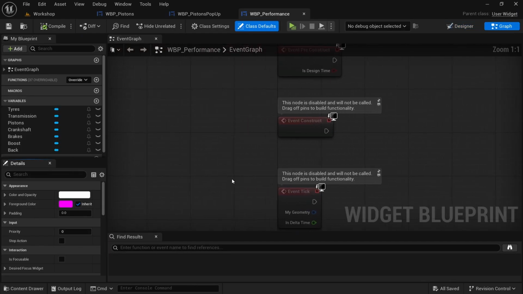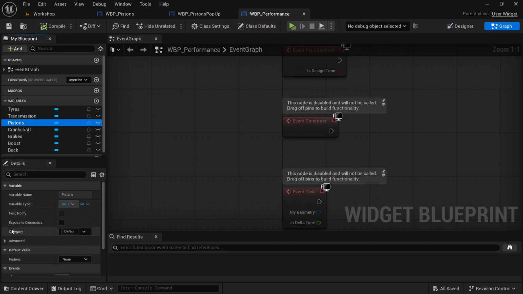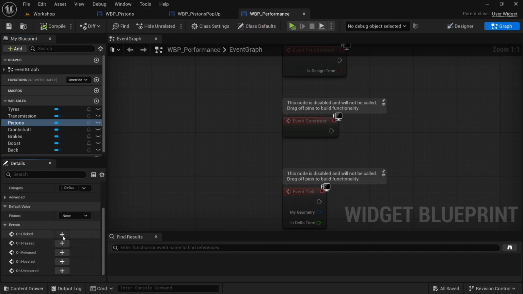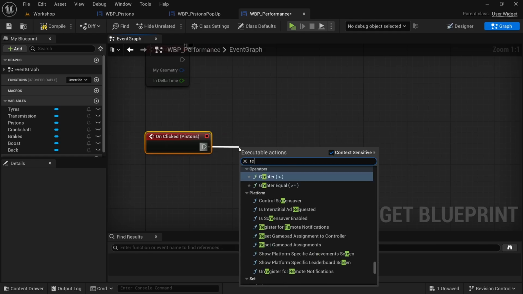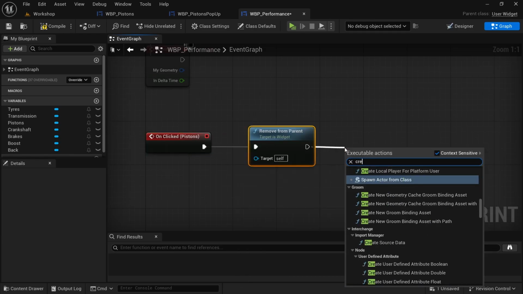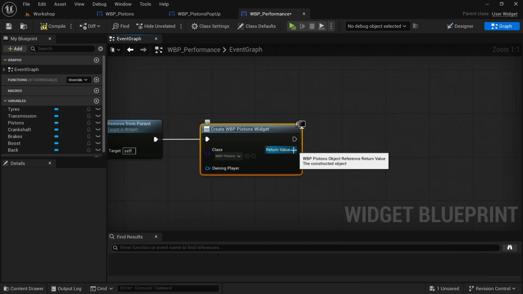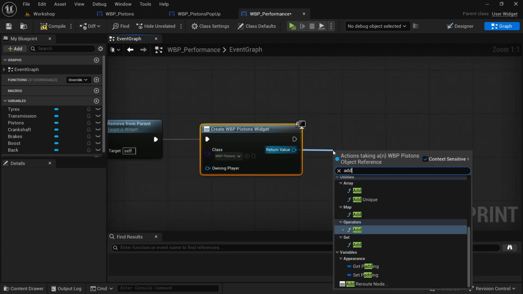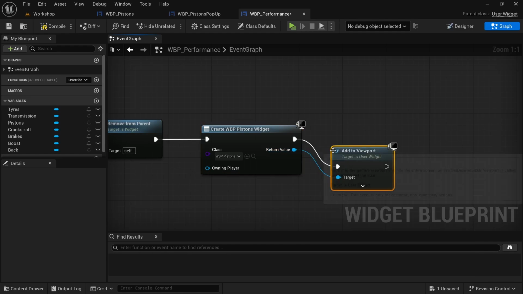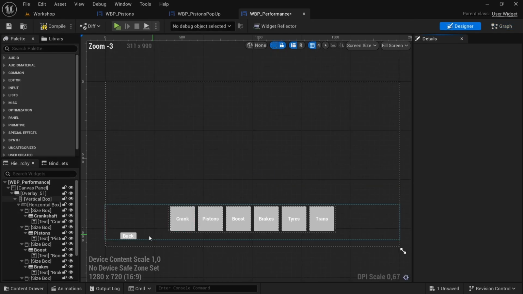I'm going to go to the event graph. And then since we're busy with the Pistons widget, we're going to do the Pistons. So for the Pistons, unclick, just going to right click and then remove from parent. And then from there, drag off and then create the widget. And then the widget we're looking for is the Pistons. And then from the return value, drag off and then add to viewport. Okay, so that's that.